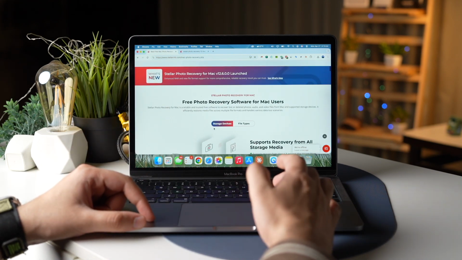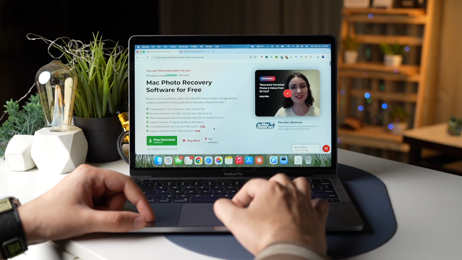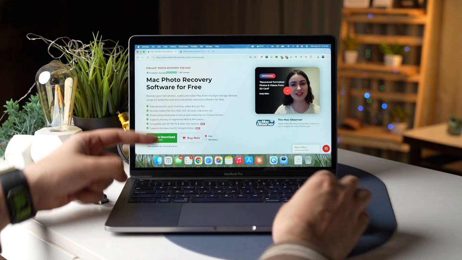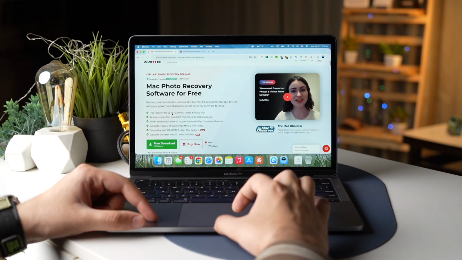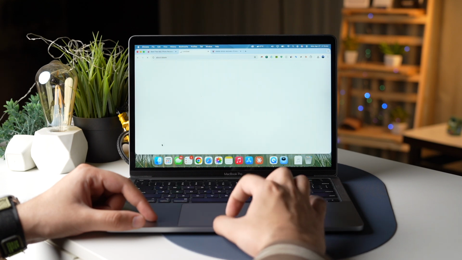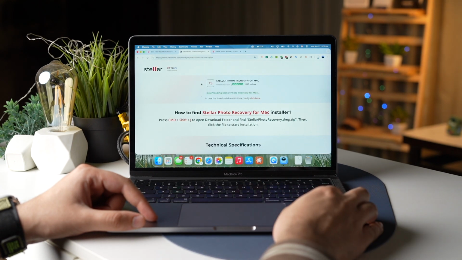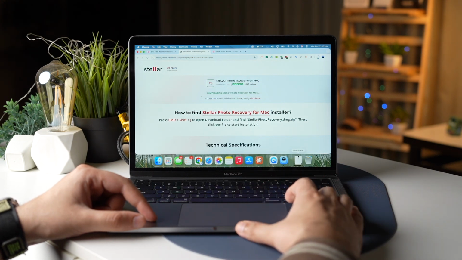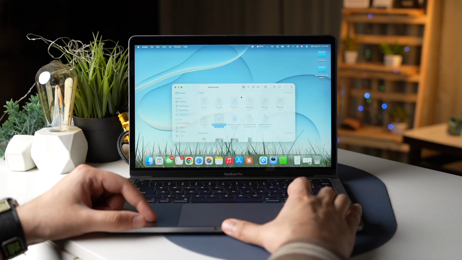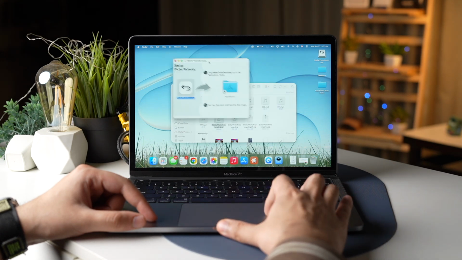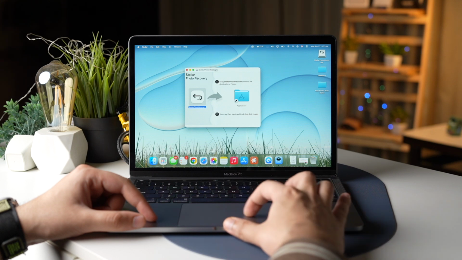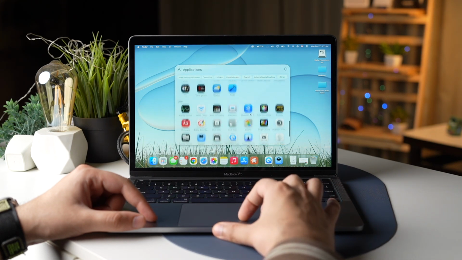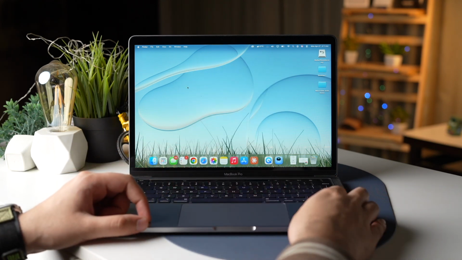Further, it says you can recover permanently deleted media. For example, in case of a formatted memory card. You can also do a deep scan to see every possible image that can be recovered. Now I'll just click on free download and the software should start downloading. Once downloaded, just install this software by following on-screen instructions.